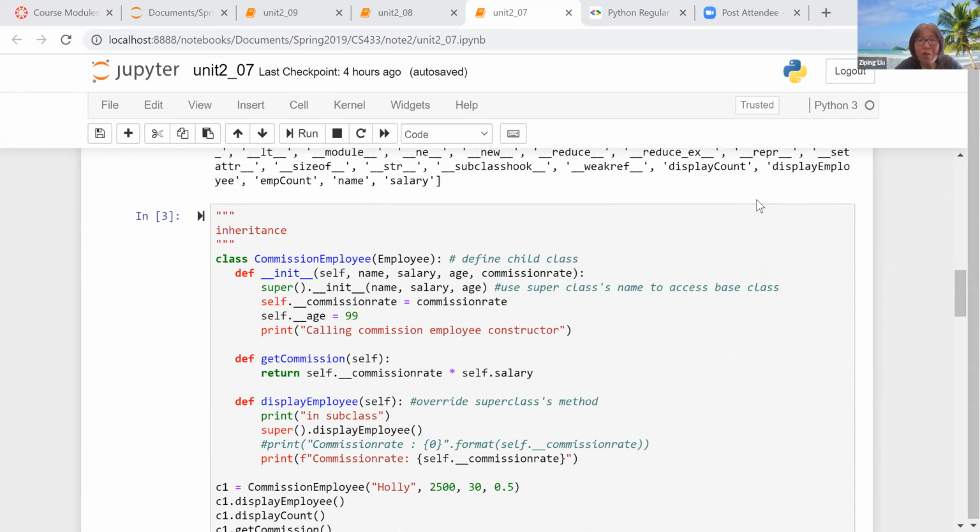And then next, let's show inheritance. Python also allows inheritance, so you can define a subclass or child class. As we said, object is the root class for all classes. Here we define a second employee called commission employee, which inherits from employee. So it's a child class of employee, and it inherits its attributes and methods.